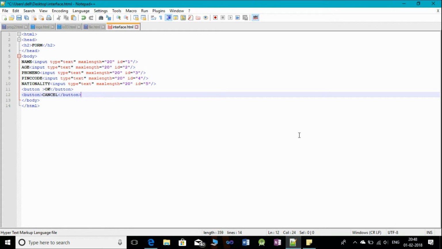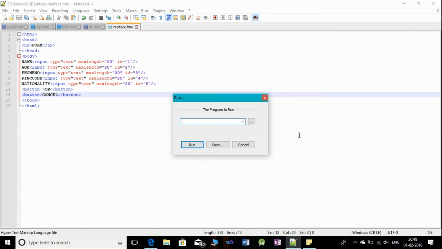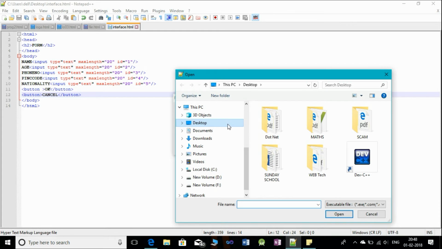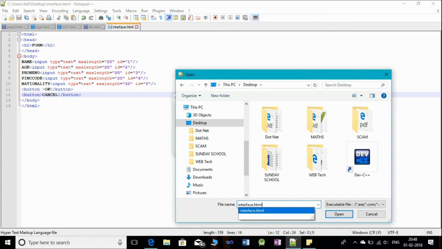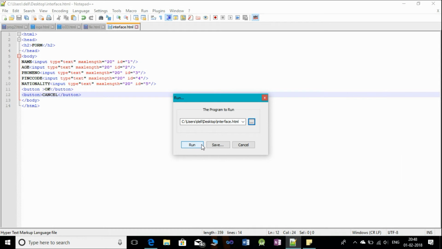I'll show you the output. The thing is, you get everything in a straight order, side by side. I don't want that. I'll tell you how to make it go into the next line. Just save it, Control S, and Control F5 to run, or just F5. So you have to set a path. Where is my file? I've stored it on the desktop. On the desktop, my file name is interface.html. You get it. That's all. Now run.